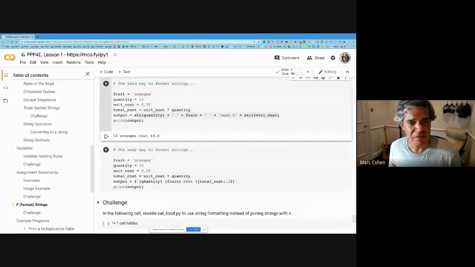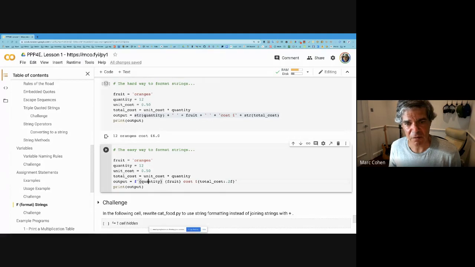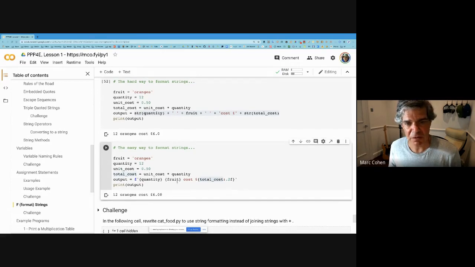The easy way is to use the F string. The rest of this code is exactly the same, but look how nice the output assignment is. I just say F string, quantity, fruit, cost, and I'm interpolating these. Don't worry about the colon 0.2f for now. It's a subtlety, but it does the exact same thing in a way that's much more readable, I think.